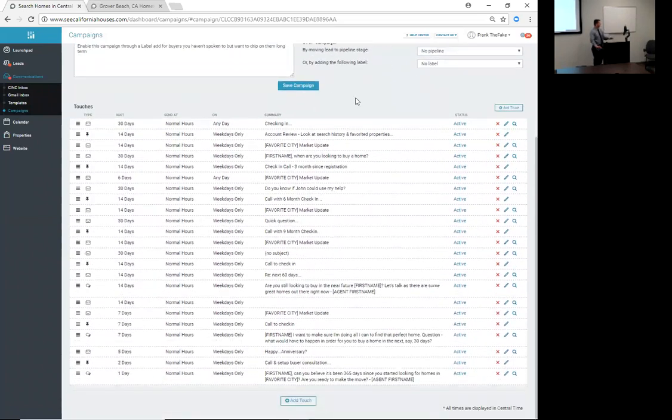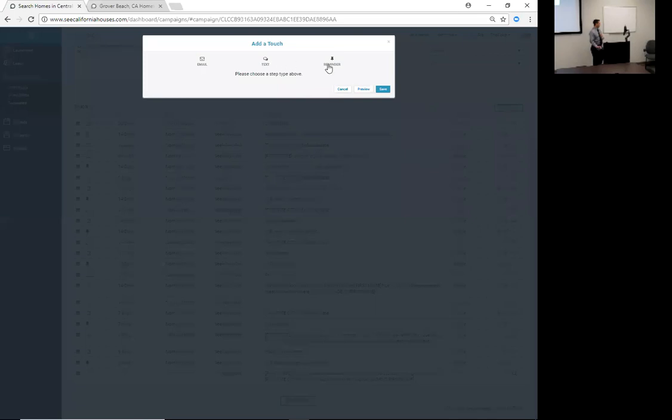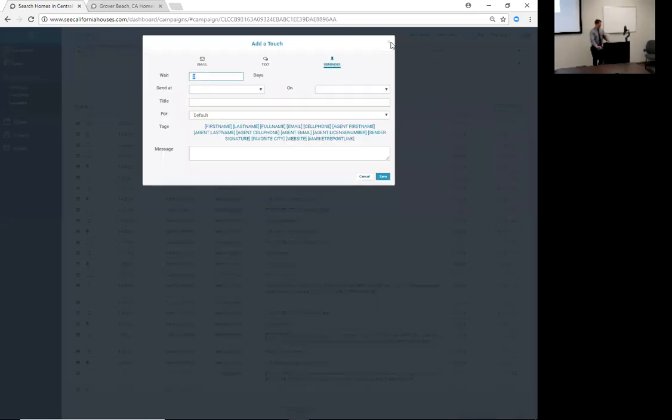And this campaign can actually have, see, add a touch. I can add a touch and I can say I need a reminder for myself on day 15 to follow up at 8:30 p.m. I'm going to follow up on how the property search is going. And I'm going to remind myself to look at this person, hit save, and now I've added something in my campaign.